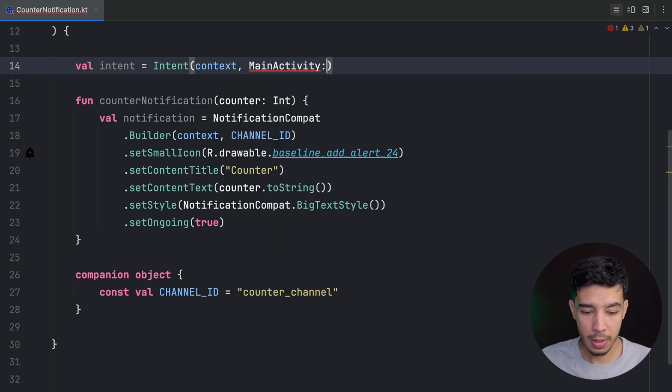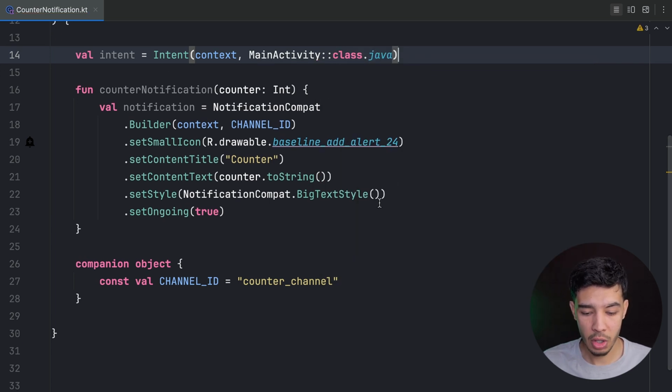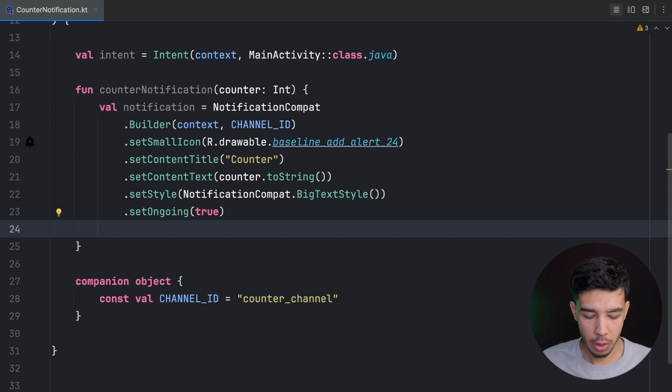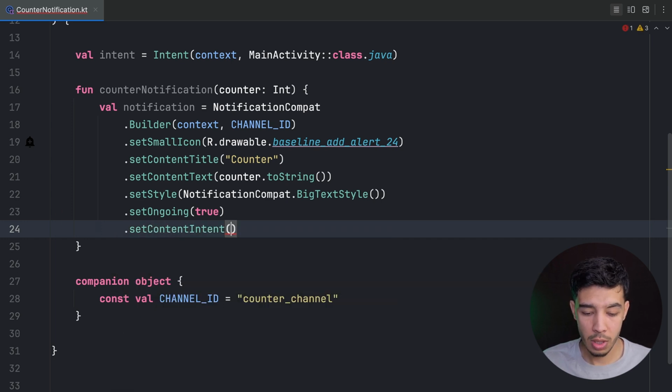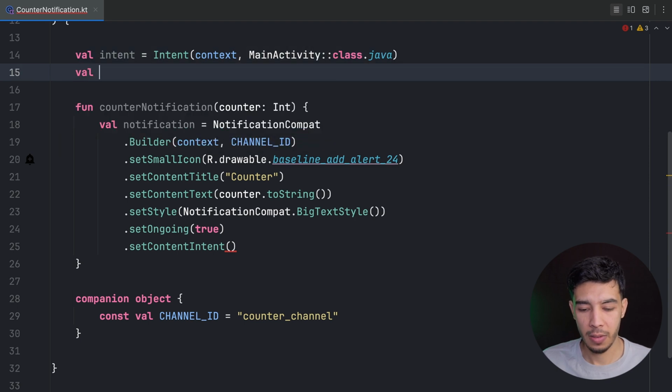So MainActivity::class.java, and then we want to create the pending intent. To do that, let's just go here. You can write .setContentIntent like this, which is going to be used when we actually click on the notification. It takes a pending intent. Now here I have only an intent var.